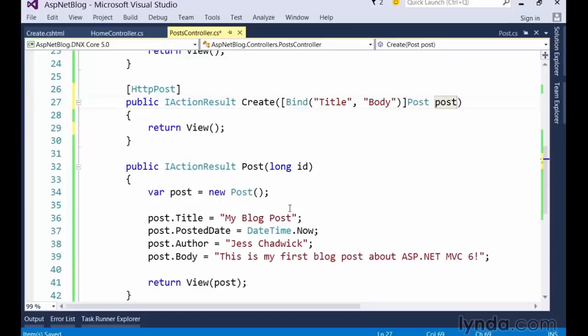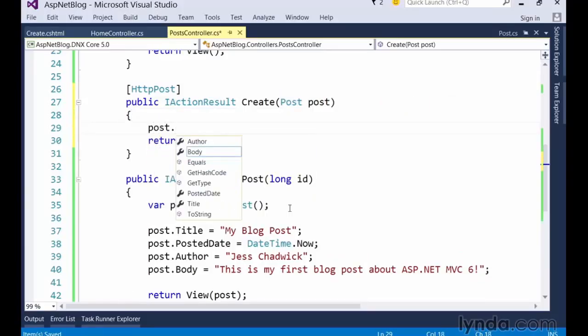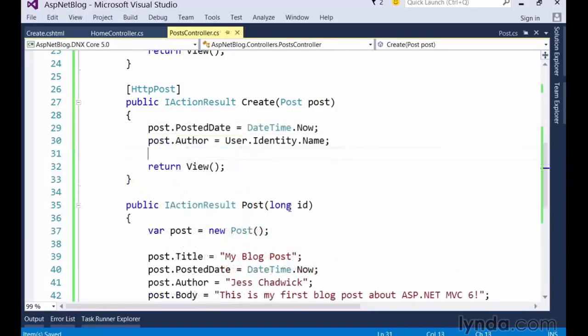One other way is to simply overwrite the fields that the user submitted with the values that I want them to be. In other words, explicitly setting the posted date to datetime.now and the author property to the current username every single time. Now, this isn't the most elegant approach, and it's certainly not the best way for every situation, but it's quite simple and it happens to work well for me in this particular scenario.